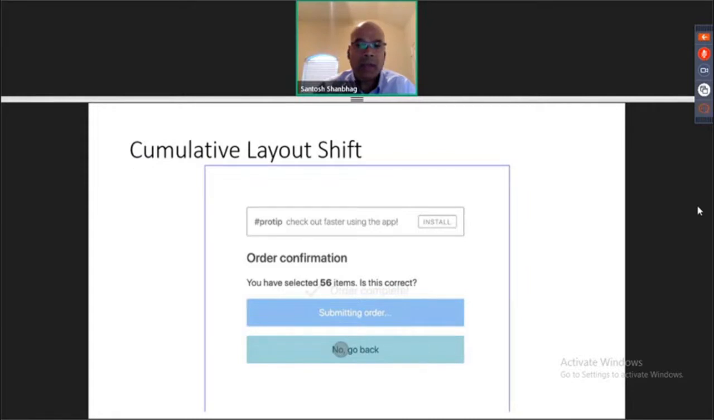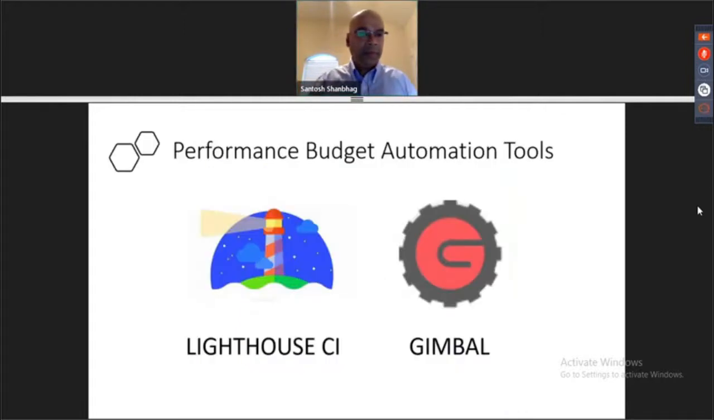Yeah, and cumulative layout shift quickly. For example, here the user was actually going to click on the no, go back, but because the content shifted, he or she ended up pressing the submit order button. And then you have to go through the whole give me my refund kind of process at that point, and that can lead to user frustration. Next slide.